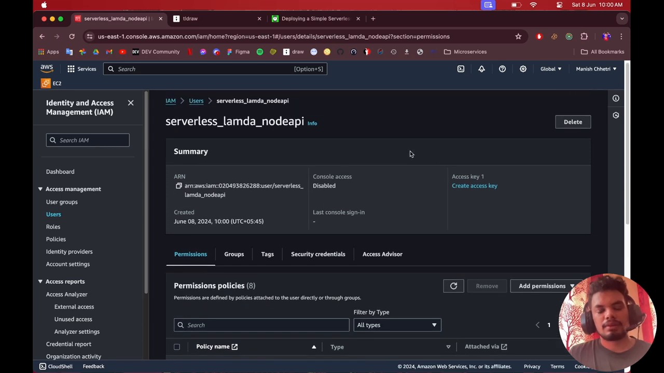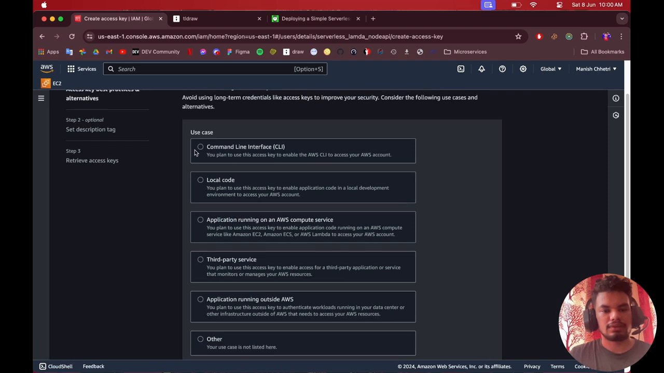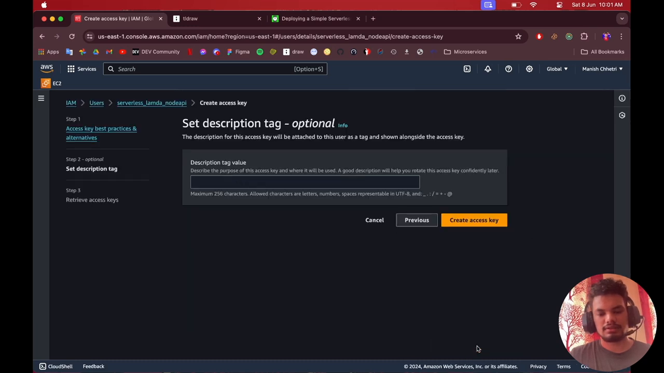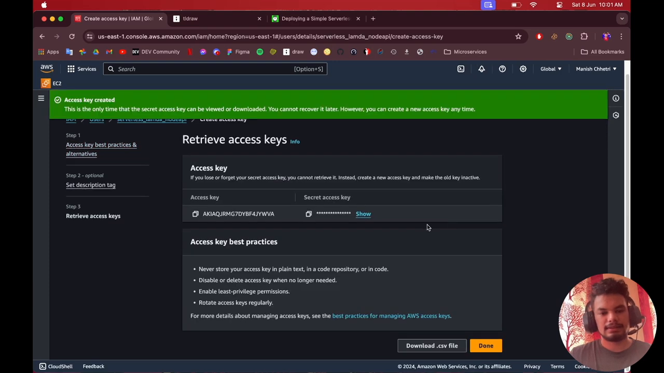Before proceeding to our terminal access, we have to create an access key for that user. You can choose the CLI use case, go to the next option, add a serverless tag, and create the access key. So this is your access key and secret key.